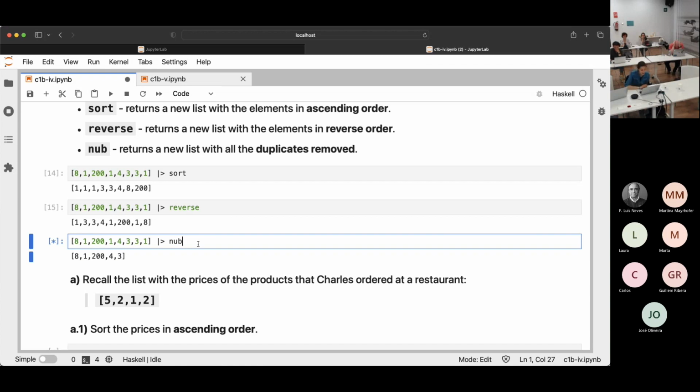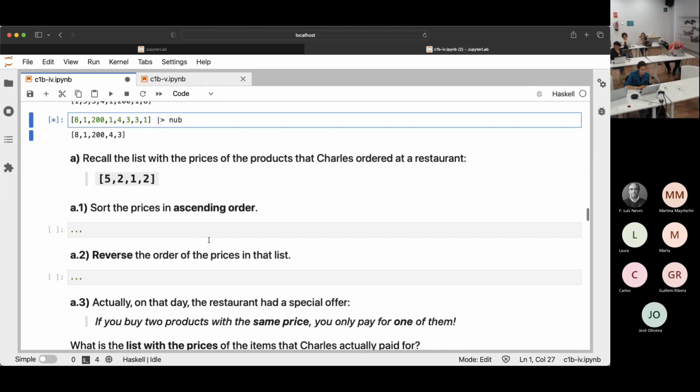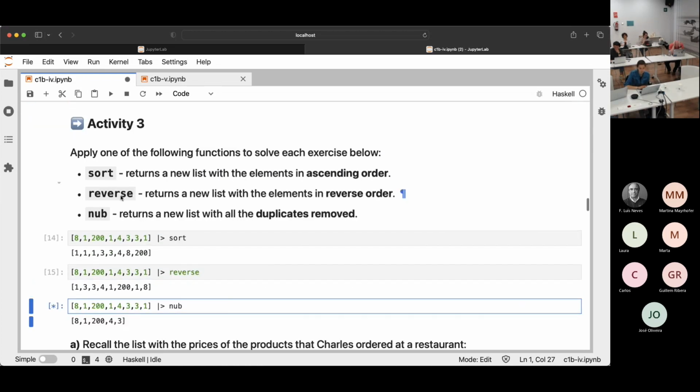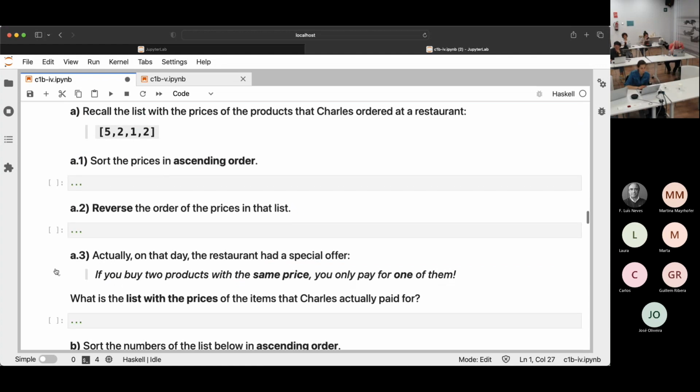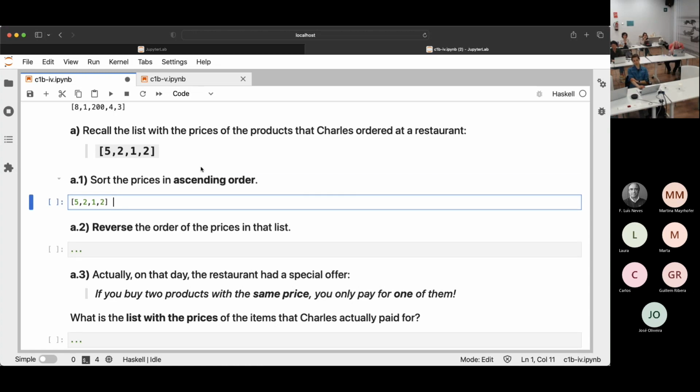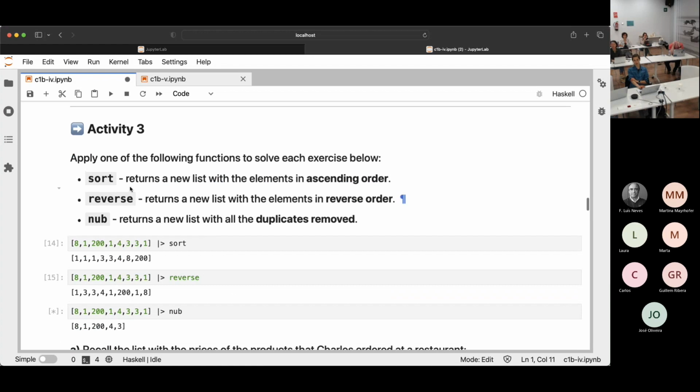Okay. And now we will use these transformations to help Charles at the restaurant. Recall the list with the prices of the products, the hamburger, the soda, the coffee, and the brownie. And we want to sort the prices in ascending order. So what should I write? I will write first the object that I want to transform, which is this list with the numbers. And I want to sort the prices in ascending order. So what function should I use?